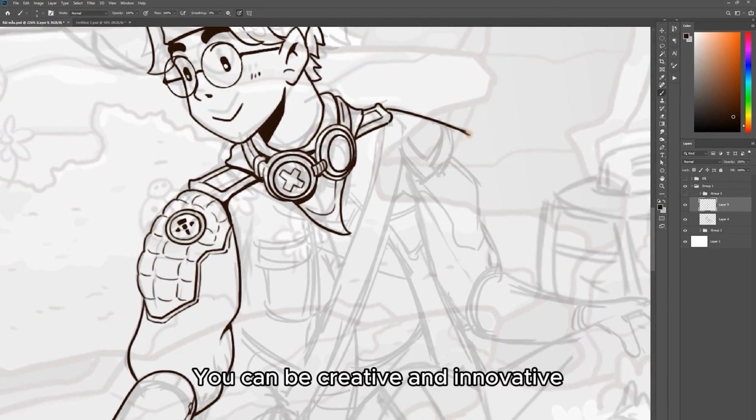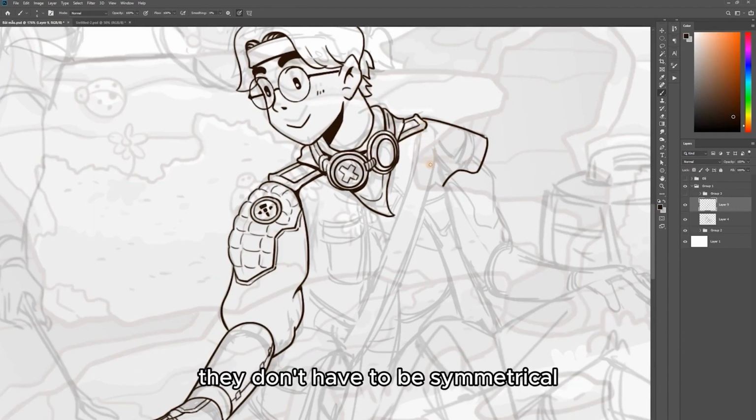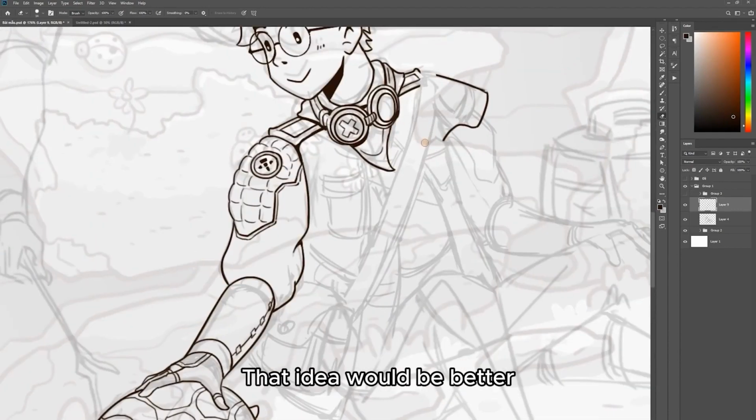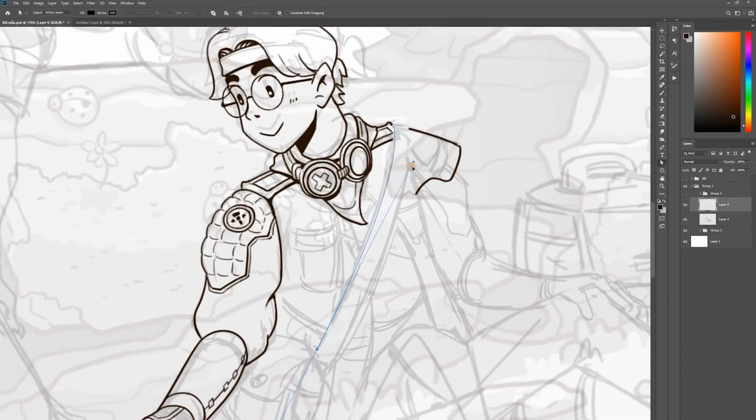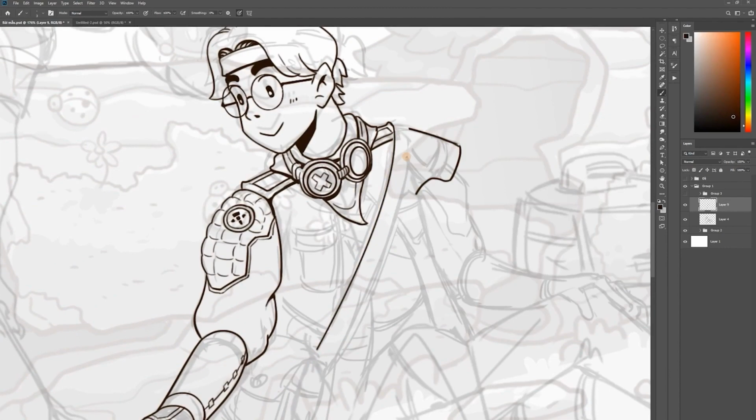You can be creative and innovative by making the two arms asymmetrical. They don't have to be symmetrical. That idea would be better. I use the pen tool to draw the strap.